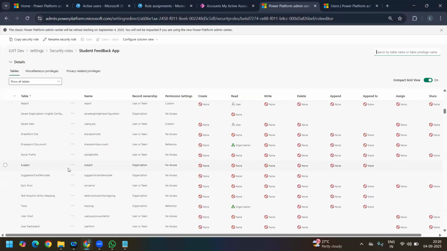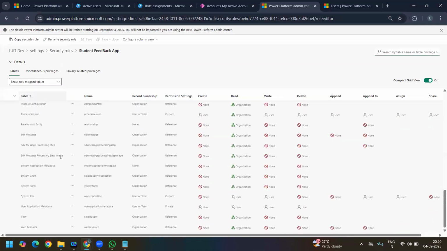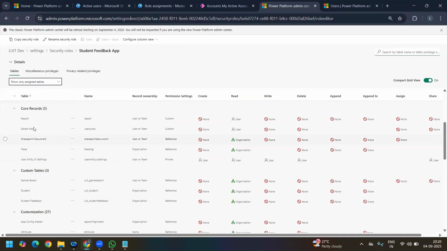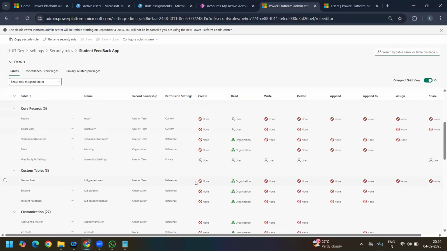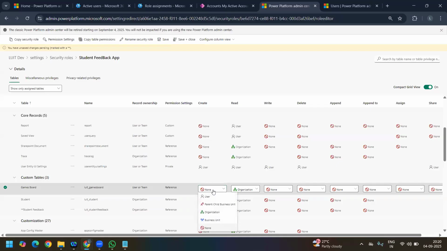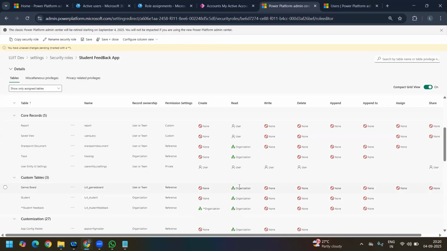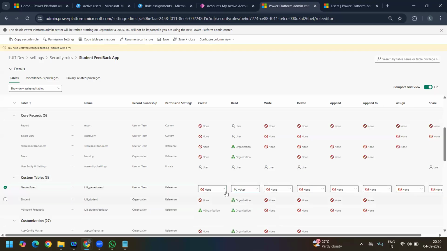I'm going to the custom tables. Here for the student feedback, I want to give create now. Here, for read level I have given organization, right? So I will give user only. Here also I will give user.